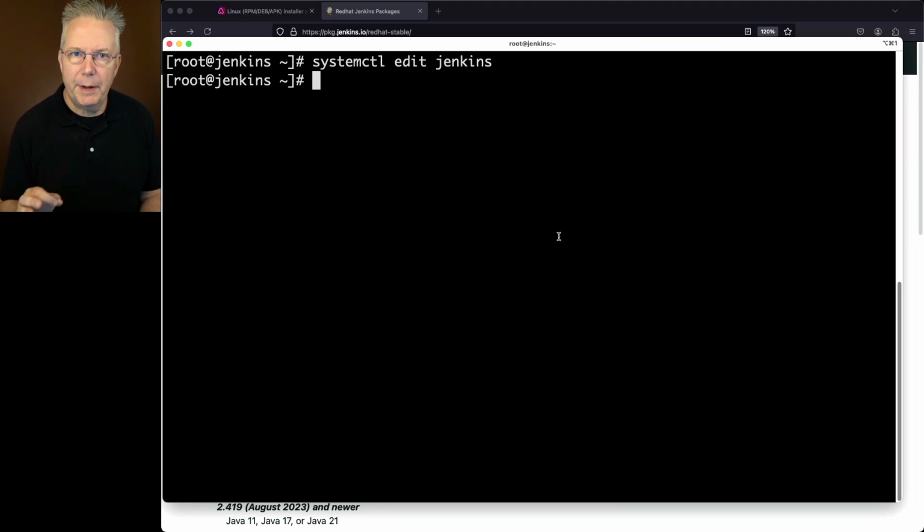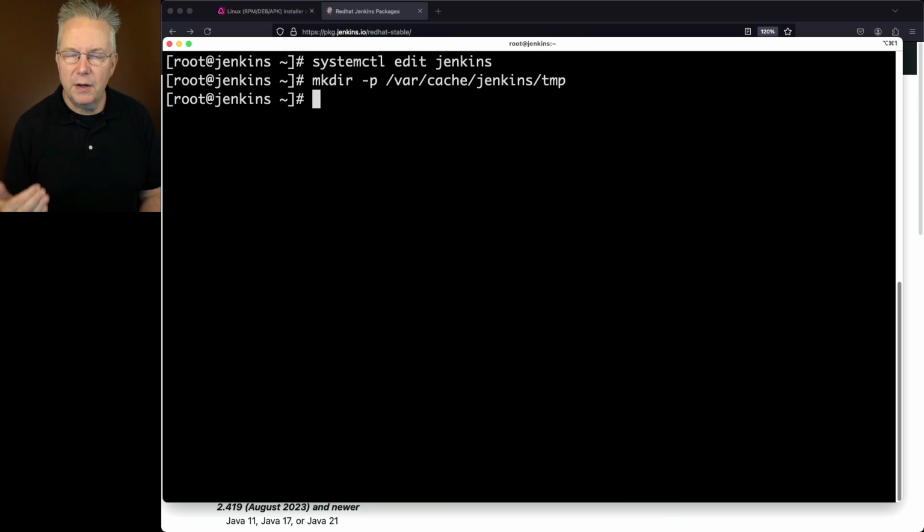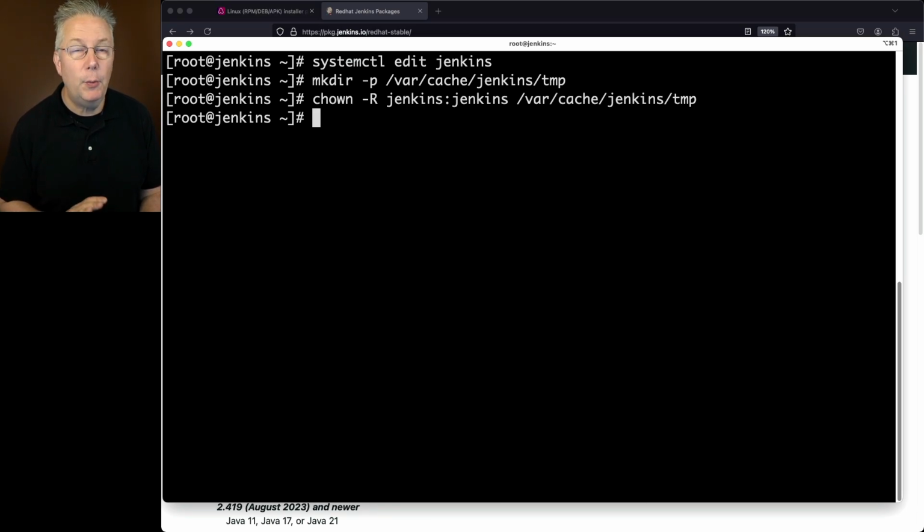Now the temp directory that we specified in that configuration does not exist, so we need to go ahead and create that. So I'll go ahead and say mkdir /var/cache/jenkins/temp. Since the service is going to be running as the Jenkins user and group, I need to make sure the ownership on this directory is correct. I just created it as root, so I need to change the ownership to jenkins:jenkins. And now let's check our status, even though we haven't started it yet.